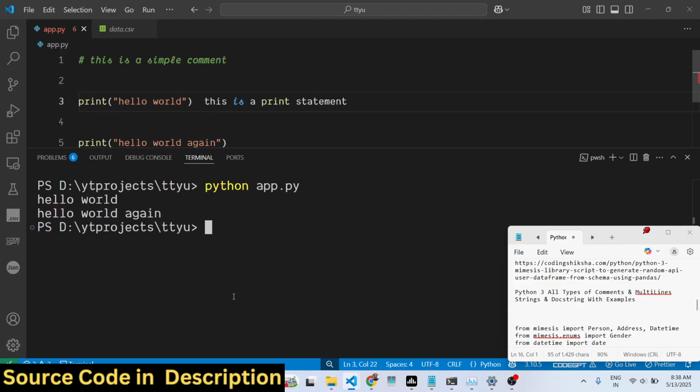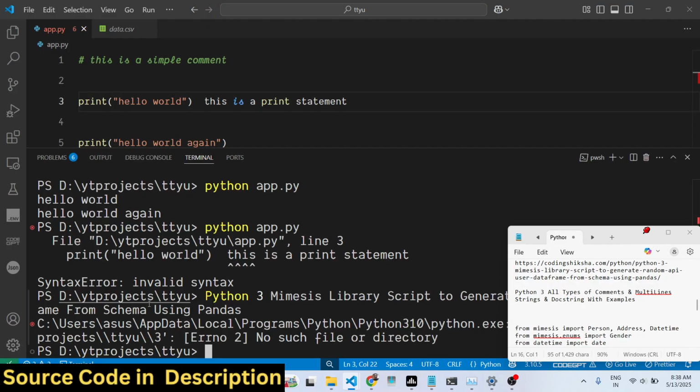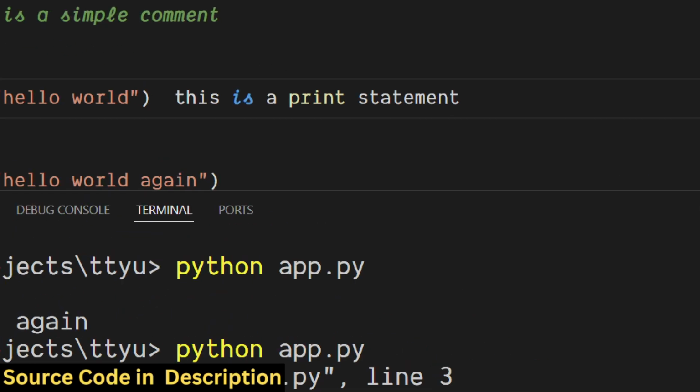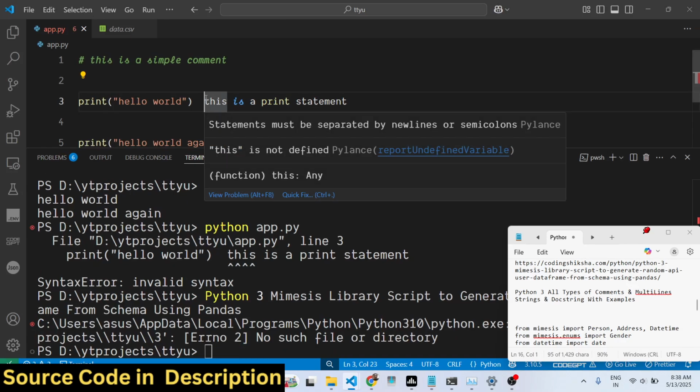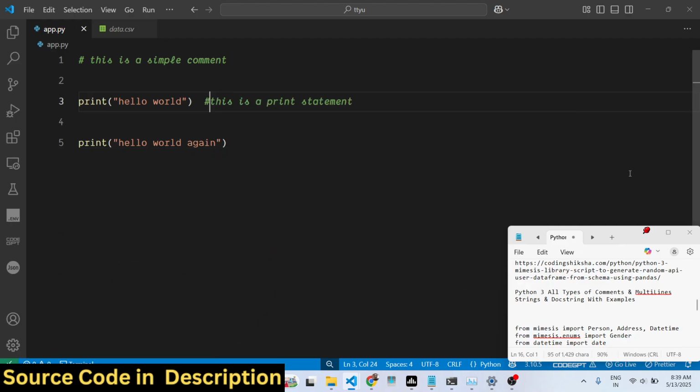But this will give me an error here, syntax error, because this is not a comment. So for this to be a comment, you need to put this hash sign. This will change it to comment. This is singular and inline comment.